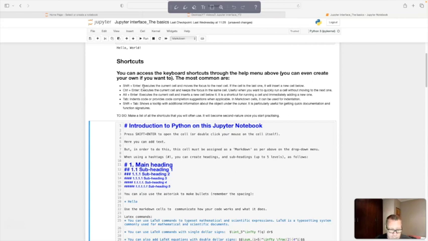So Shift Enter, as I said, executes the particular cell. Control Enter also does that. But if you want to run cell quick and move to the next cell, Alt Enter executes the current cell and inserts a new cell below it. Tab indents code, and Shift Tab shows a tooltip for additional information.